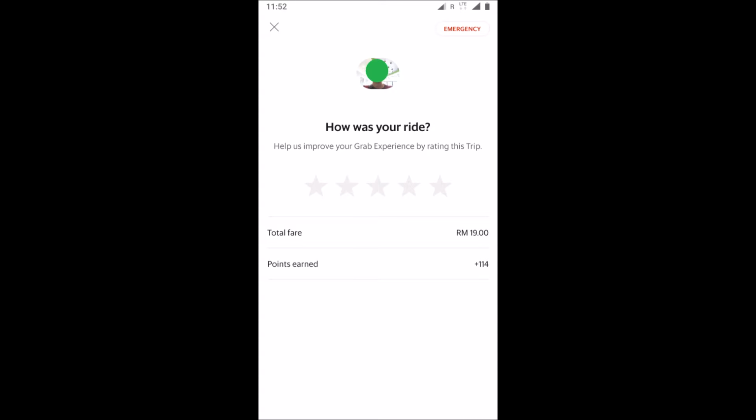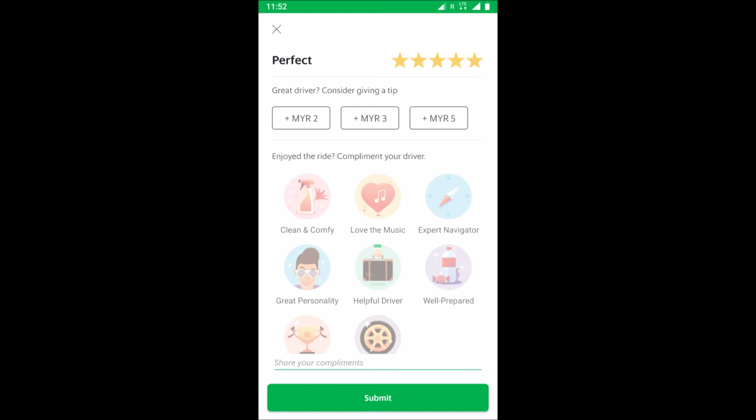Once you have arrived, you can rate your experience with a 5-star scale. You'll be reminded of your total fare and the number of points you have earned. If you are feeling generous, you may also tip the driver and be more specific about what you like most about your ride.